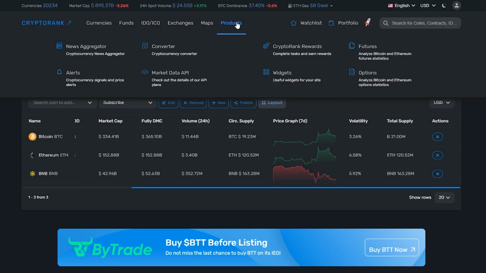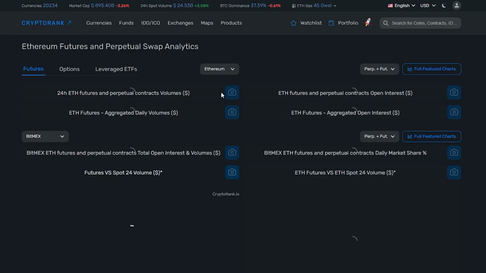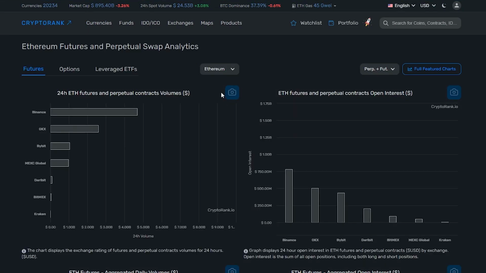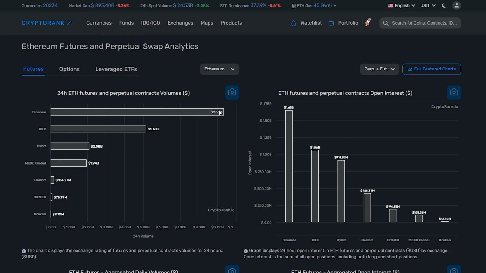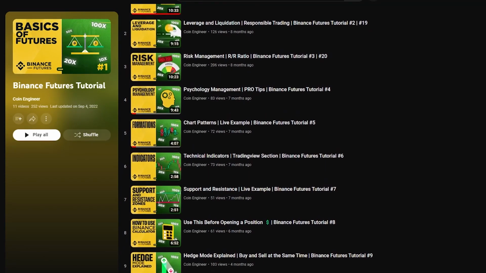Here we have the products option, and you can access various tools such as a quarter, news aggregator, market data, and futures. Let's start with the futures. Here we can see the market data for futures, options, and exchange traded funds such as volume and open interest for Bitcoin and Ethereum on the market in different exchanges. Also, you can watch our futures tutorials to learn more about this market.